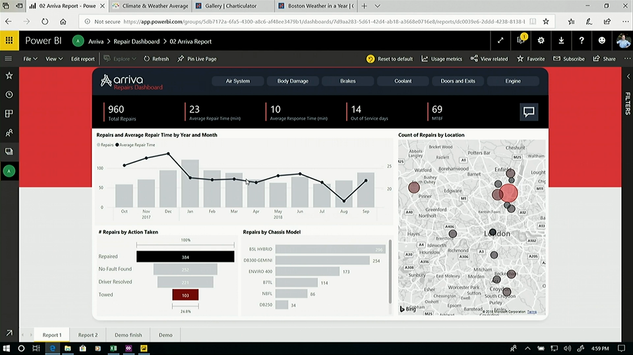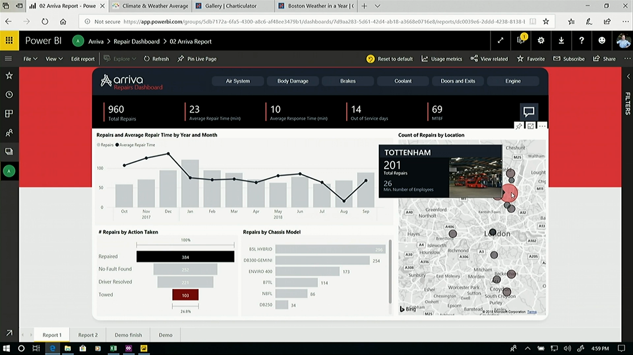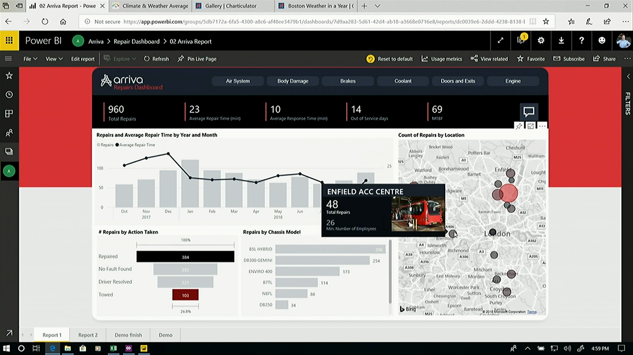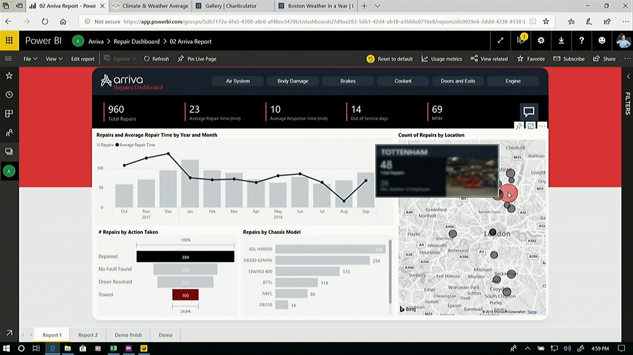This is a really good example of a report that somebody like Keith has created and published and shared with other folks around his organization. So I can see here, yep, there's a problem over in the Tottenham Depot, and as I hover over these, I get this nice little tooltip showing me some more information about exactly the number of repairs at each of those spots.